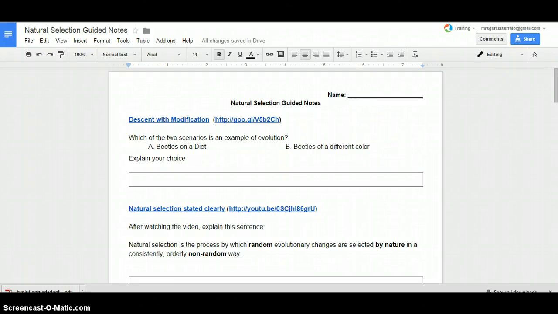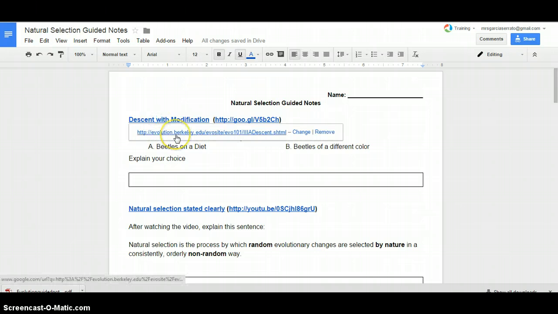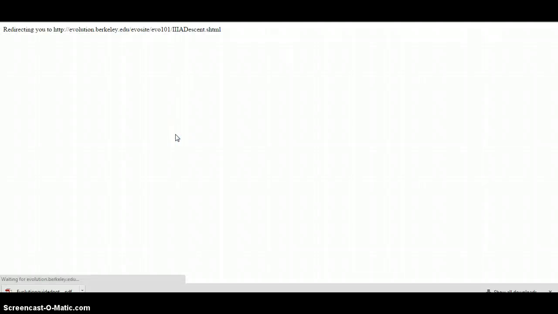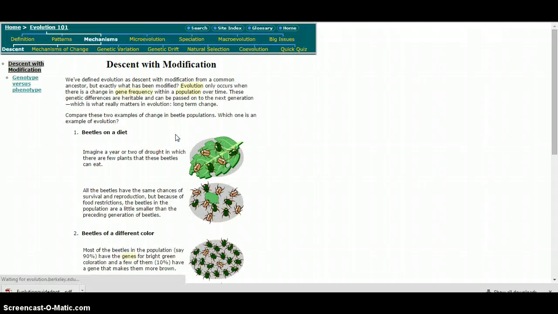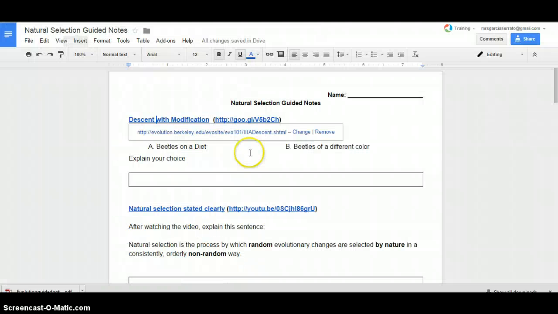As students proceed through the activities, it is important that they follow directions. The activities are organized in such a way that they need the information from one section in order to be successful in the next. First, they visit the Scent with Modification to determine whether evolution occurs or not in these two populations. Once done with that section, they can watch the Stated Clearly video again to explain this statement.